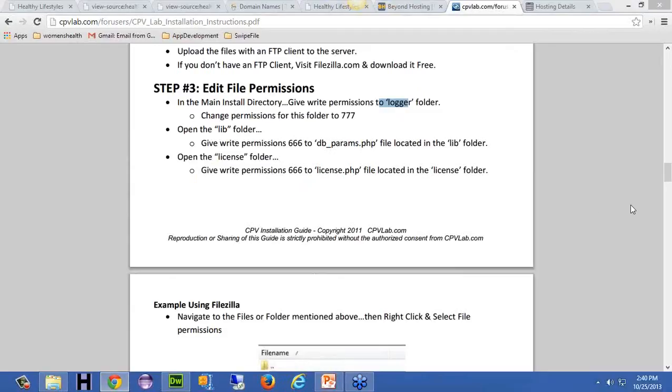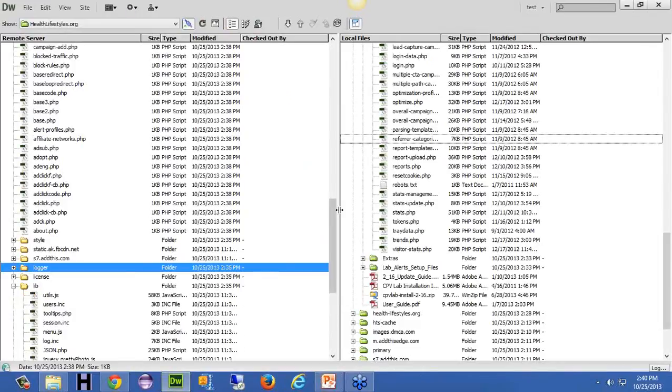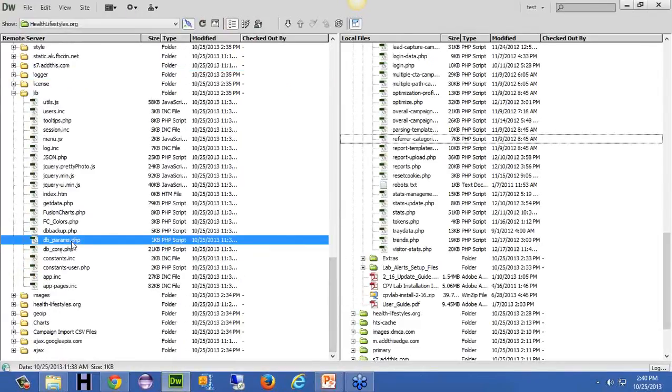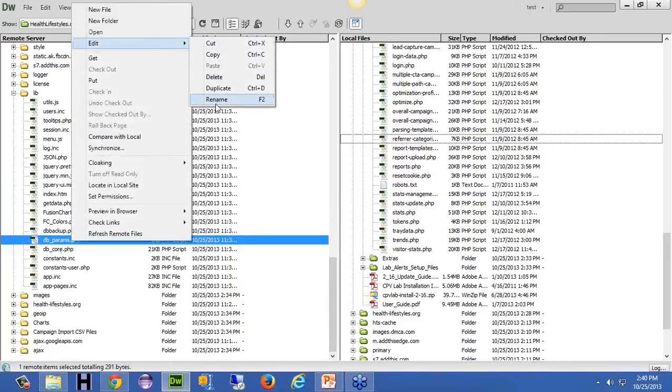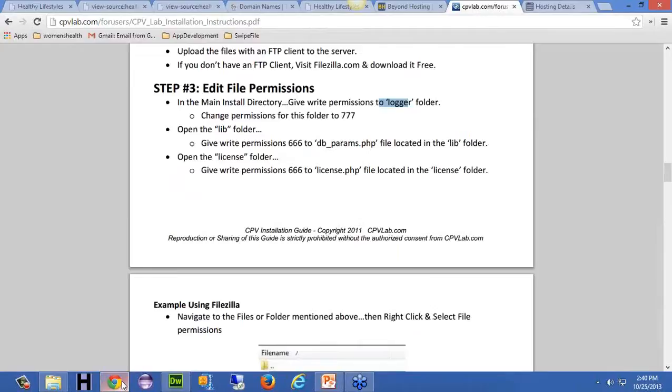And next thing we want to do, let me make sure you guys can see. All right, one second here. All right, so the next step is to open the lib folder and change permissions to 666 on the D4ck1ng file. So let's go to lib and go to the D4ck1ng file, click edit, set permissions, and we want to change that to 666.